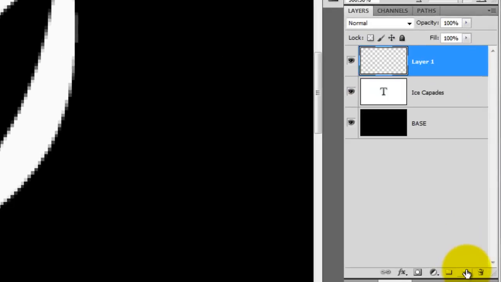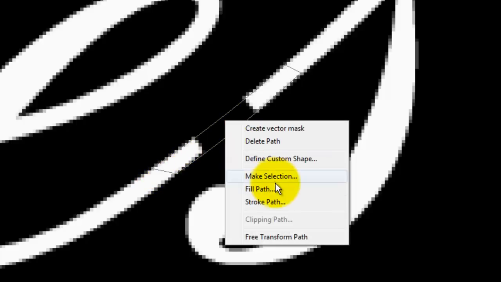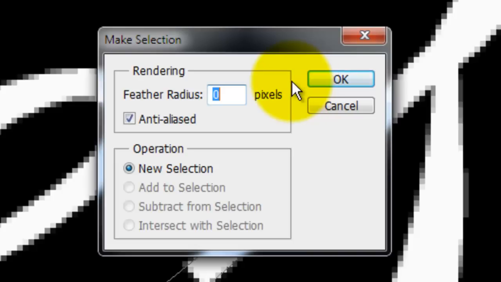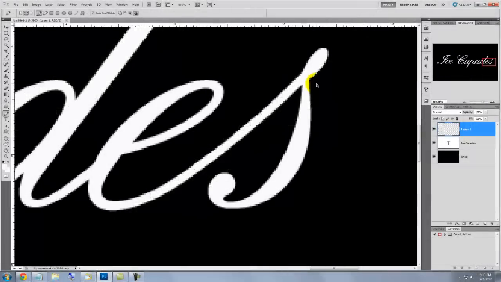Click on the new layer icon and press P to call up your pen tool. Make a path that follows the contour of the letters, and when the path is closed, right-click it and choose Make Selection. The feather radius is 0, just press OK. We want to fill the selection with white, and since white is our foreground color, press Alt or Option and Delete. To see the entire document on our screen, press Control or Command 0.